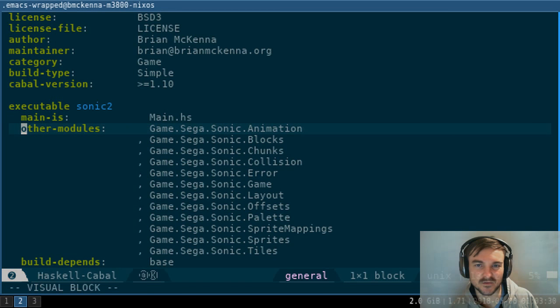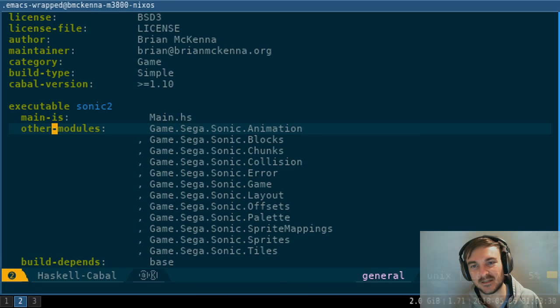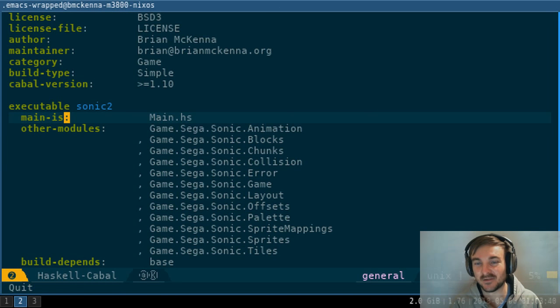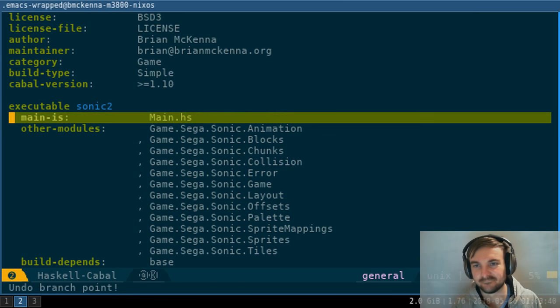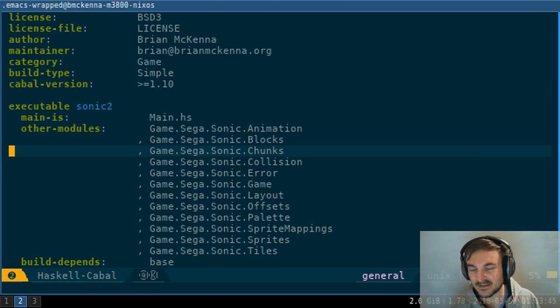But other modules for an executable is just to define things that you don't want to... you can't export things from an executable. You've only got a main file. You can't consume an executable. The only way to consume an executable is to run it. So hopefully that explains that other modules is just there so that you can use them.